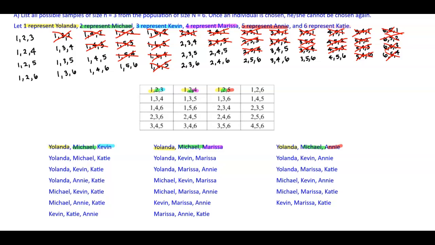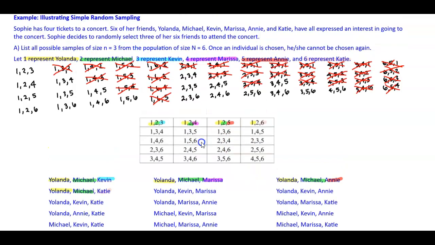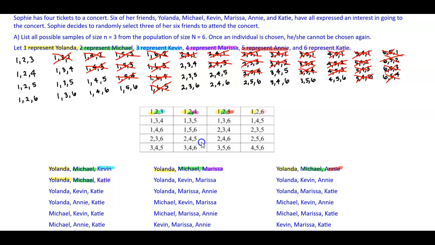So again, we have 1, which represents Yolanda. 2, we have Michael. And then we have, let's see here, Katie, which is 6. Okay, and as you can see here, that's how we're listing the names according to the numbers. So that is illustrating a simple random sampling. Okay, so that's one way of doing a simple random sample.